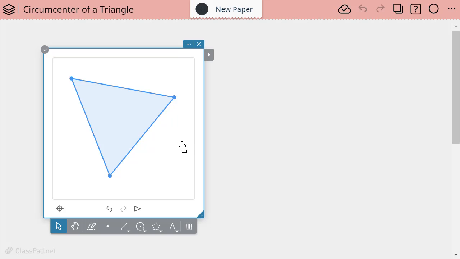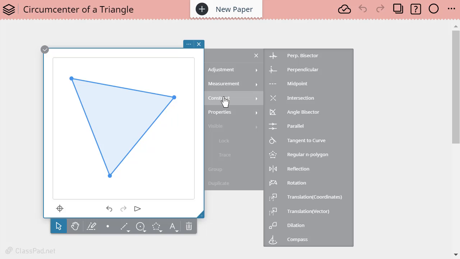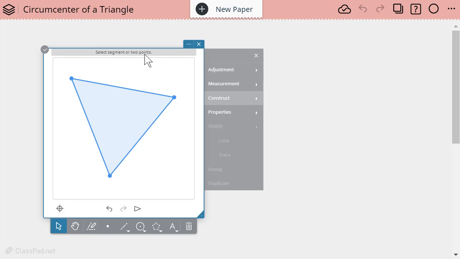And now I want to construct the circumcenter, which is the intersection of perpendicular bisectors. So let's construct using the perpendicular bisector tool. Those types of things are here on the side. We're going to go into construction, and you'll see there's a perpendicular bisector tool. I can click the tool first, and it will tell me what to do. It says select a segment or 2 points. So let's just click one of the sides because we want the perpendicular bisector of each side.